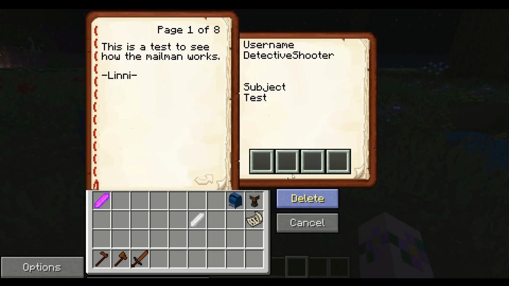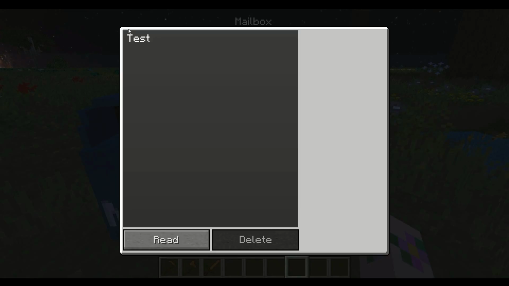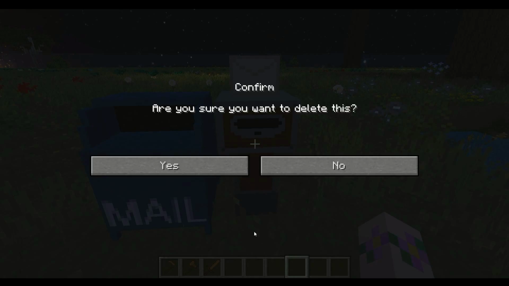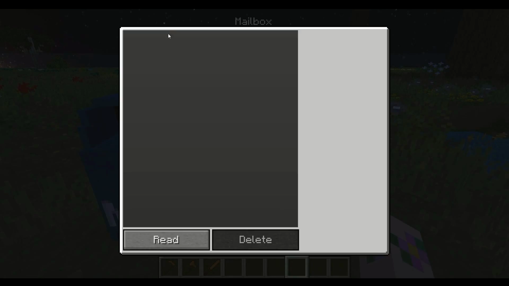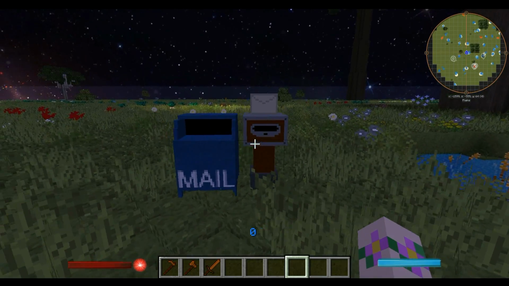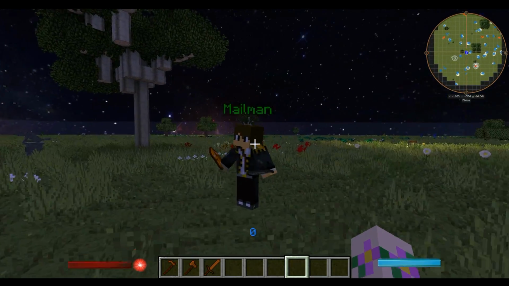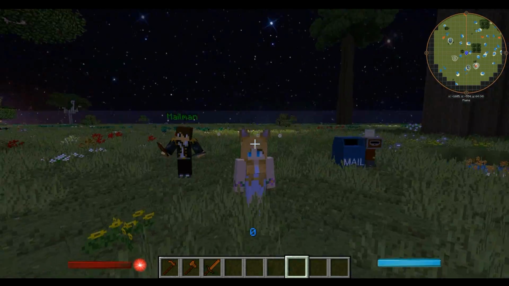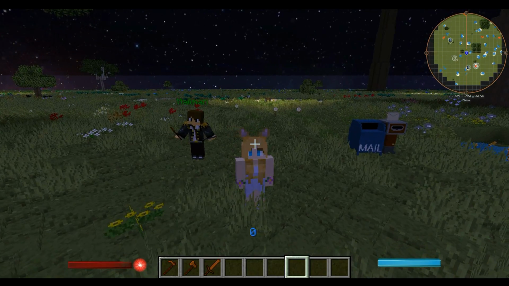Now, you can read this letter as many times as you want, but if you feel like your mailbox is getting a little cluttered, you can just delete the mail and it'll be gone. You can't retrieve the mail again, so be careful about deleting it. But this is my simple tutorial on how to make a mailman. I hope this was simple enough to follow.